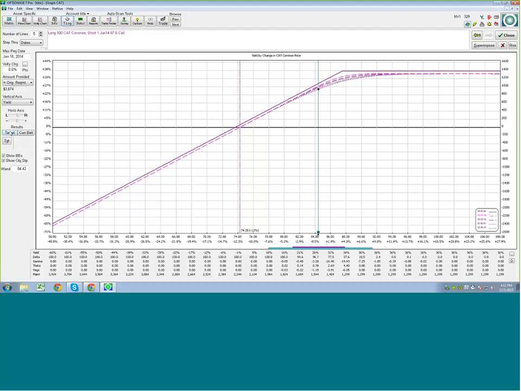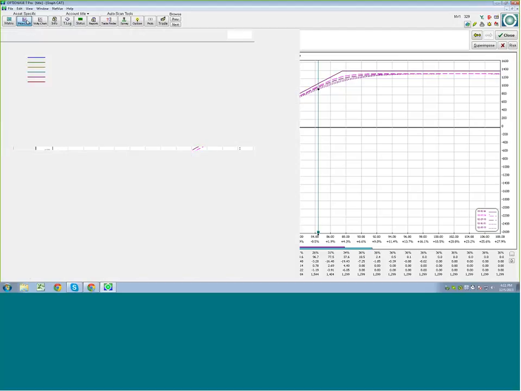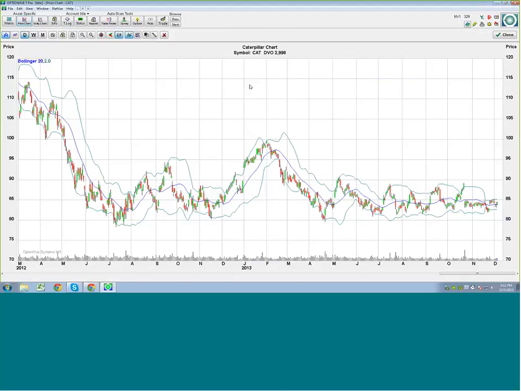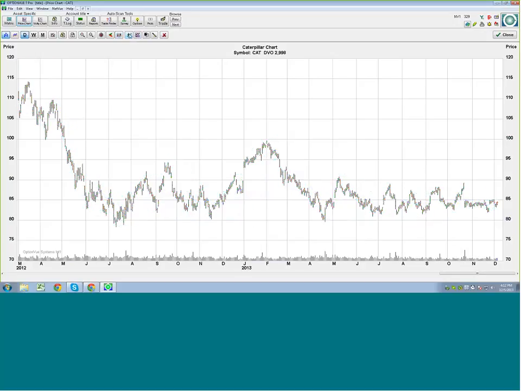You can set that up via this target button, or you can actually click on a price chart and create a target. I'll show you that feature really quick here. I'm just going to click on a price chart. Here's my Caterpillar price chart. Looks like I have candlestick selected, and I have an overlay of Bollinger Bands going on. But let's just go to a basic price chart here.